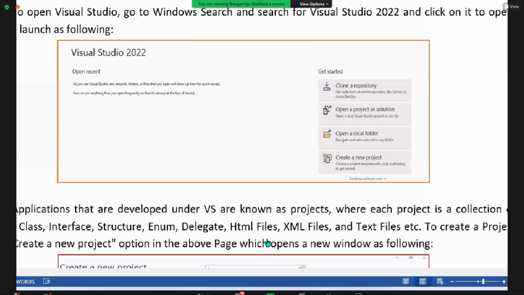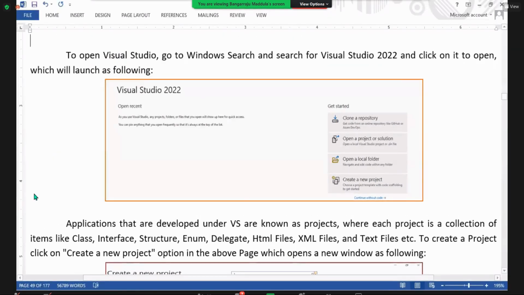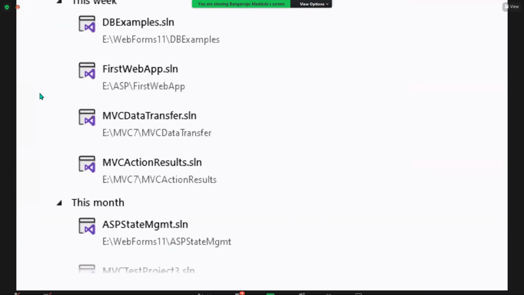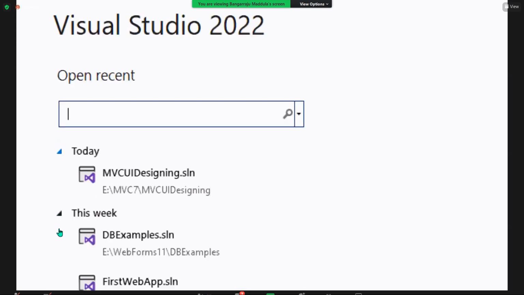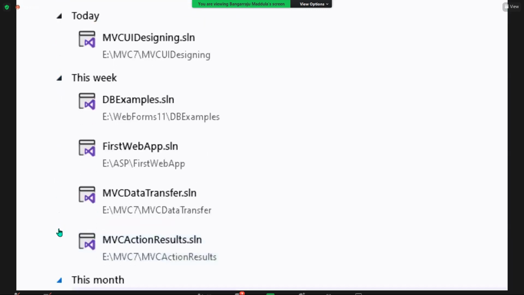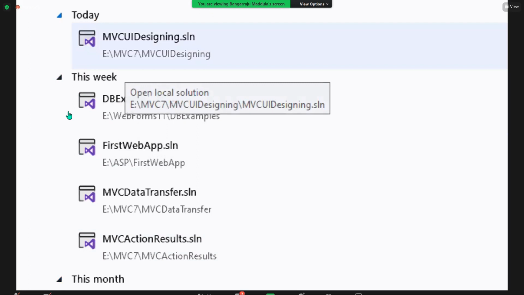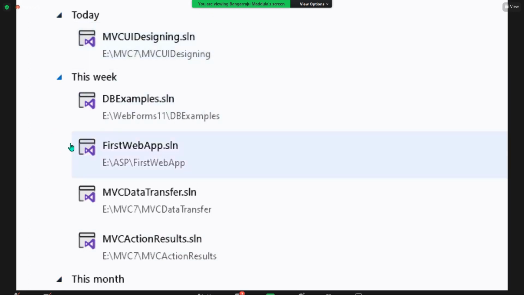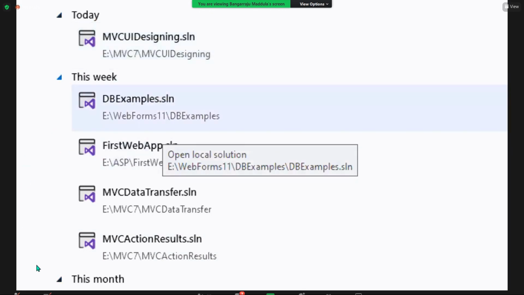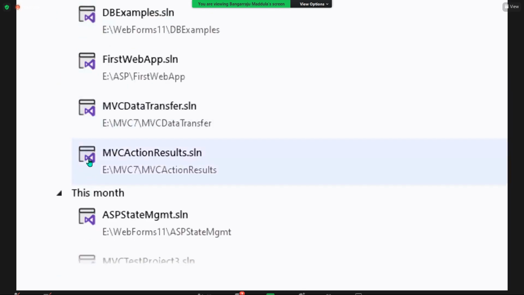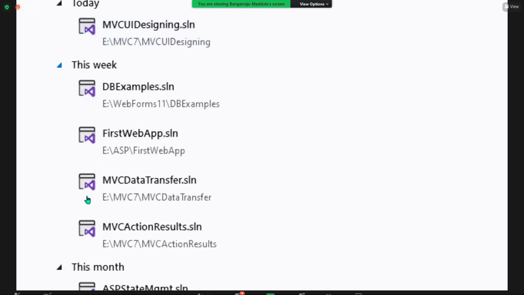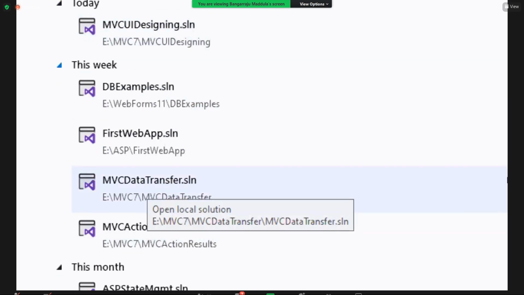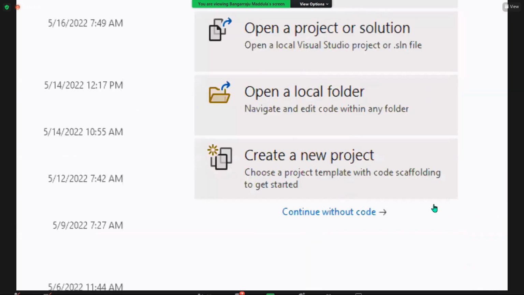So what I'm telling is tomorrow if you open Visual Studio, the second time the projects will come on the left hand side for you. These are all the projects I created in my different batches. This is a project I created in my morning MVC 7 batch. This is a WebForms batch, ASP batch like this. For different things, I'll create different projects like this. Point clear? Okay.